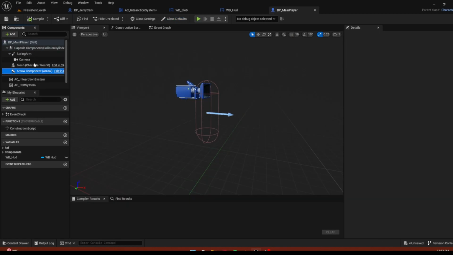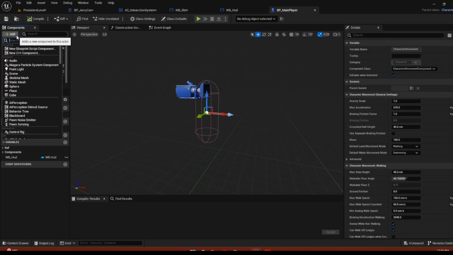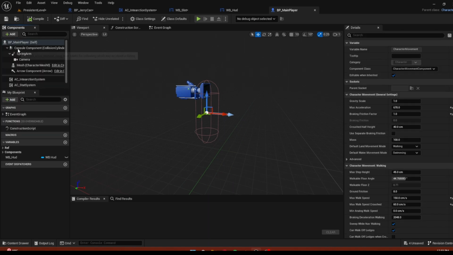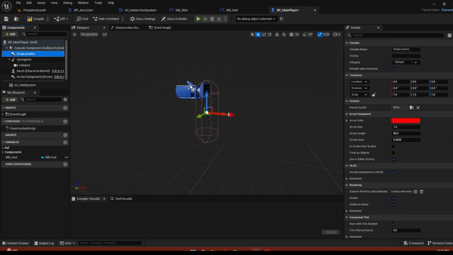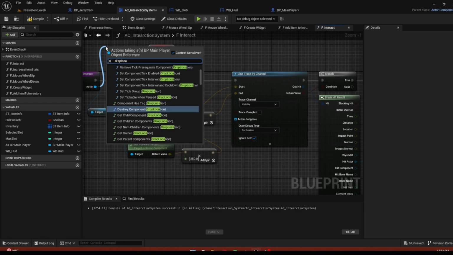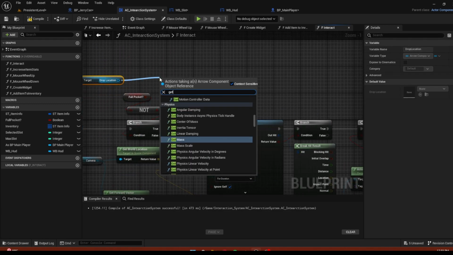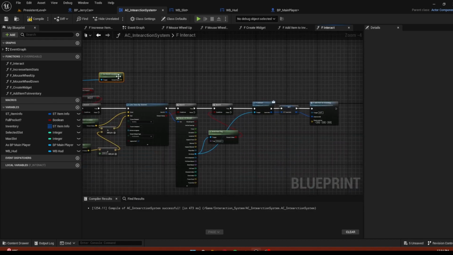We are going to add a component called an arrow. This will be drop location, and the drop location will be somewhere in front, I think, somewhere there. So let's go back. Let's have drop location. So get drop location, get world location, and basically just plug it in just like that.